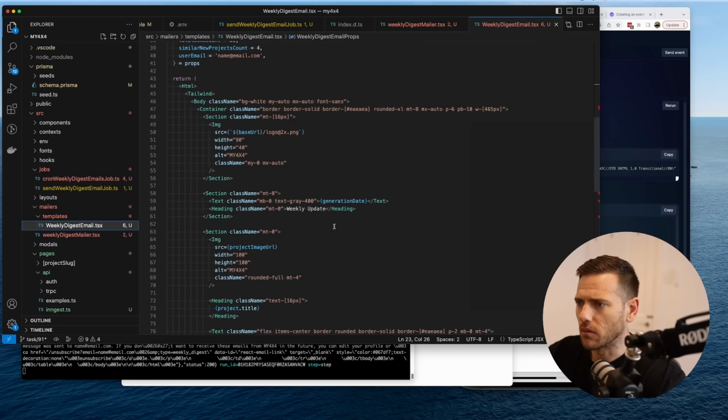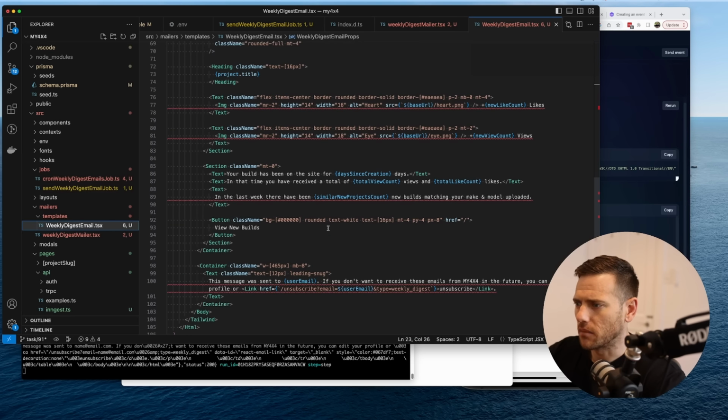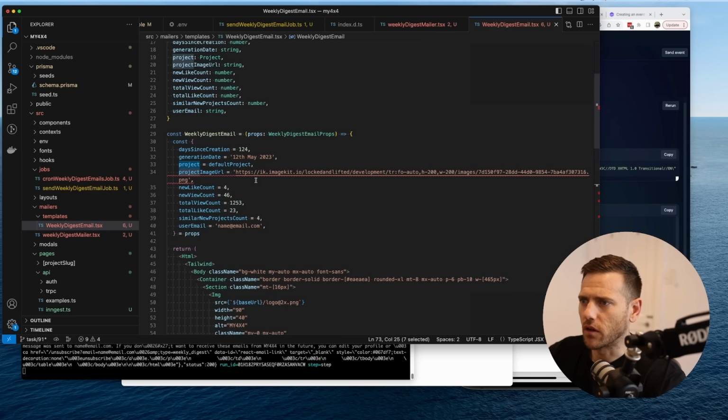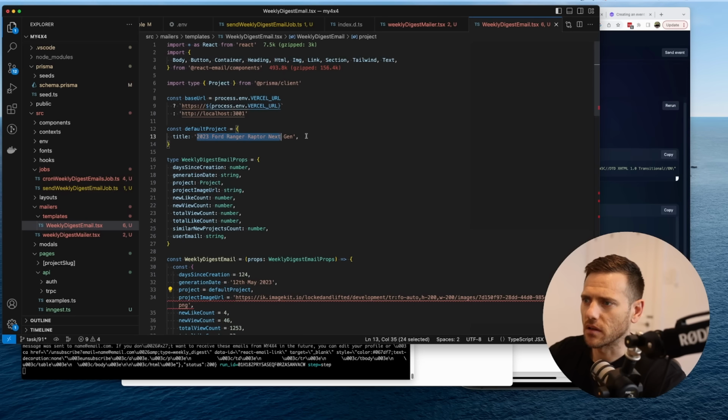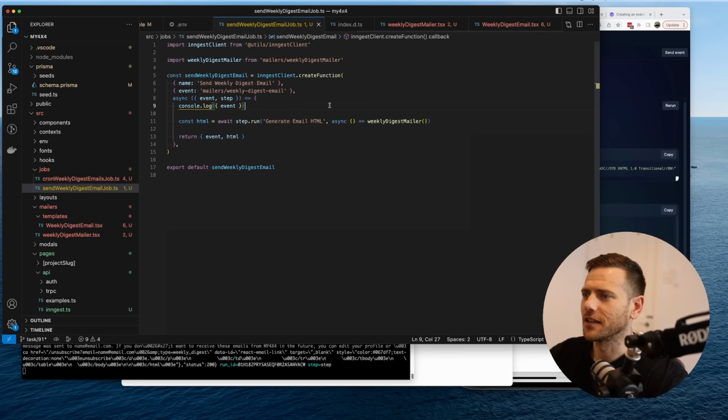So where are we? Where's the project name, project title? And we've got using the default project because we're actually not passing in. There it is, default project. Okay, so that's not a bug. That is intended. Cool. So the weekly digest mailer. All right, so now what we can do is we can actually pass dynamic data through.